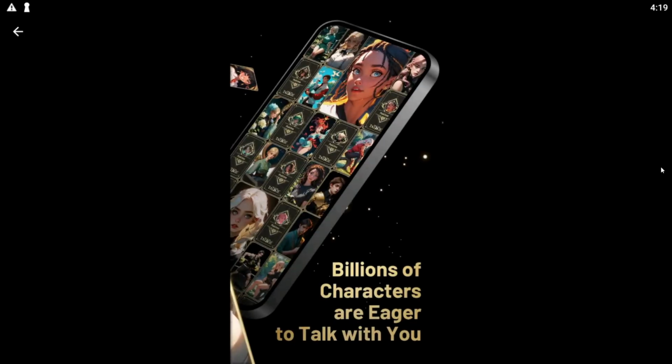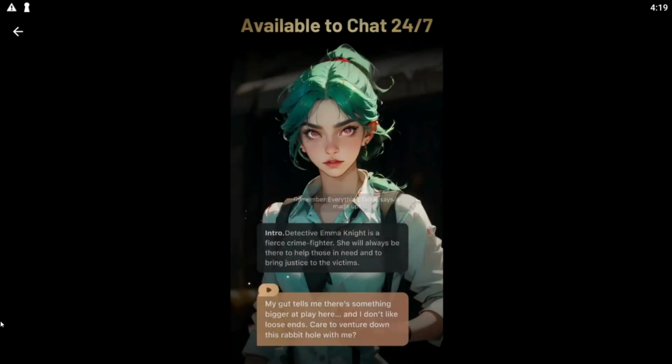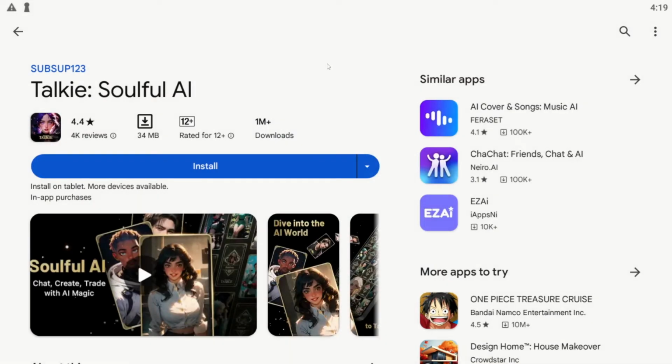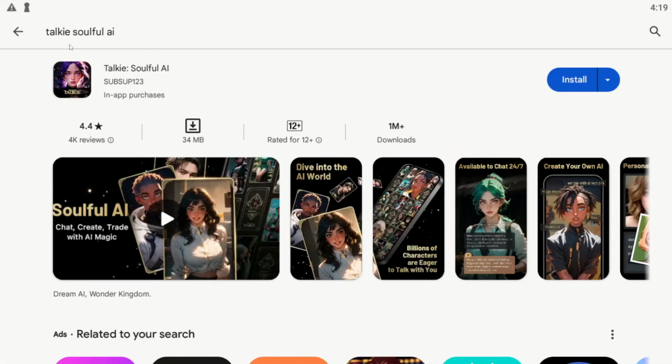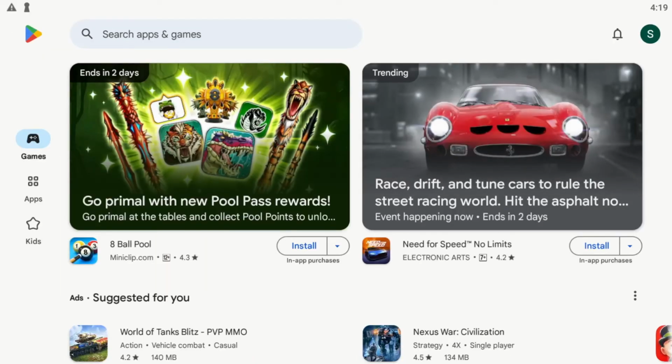And once the installation is complete, you can open up the application and start using it on your PC. And there you have it. That is how easy it is to install the Talkie Soulful AI application on your PC.